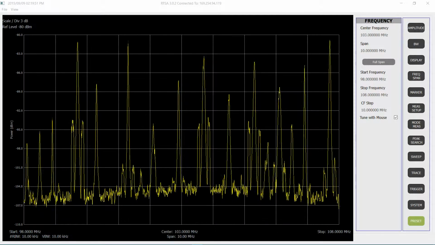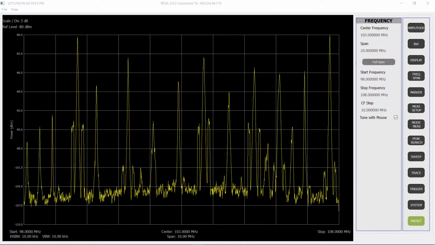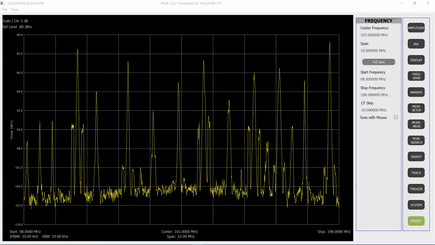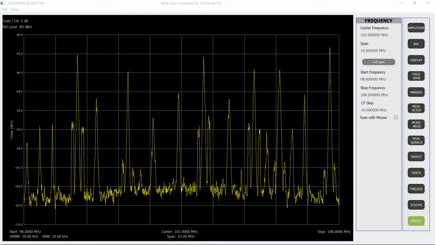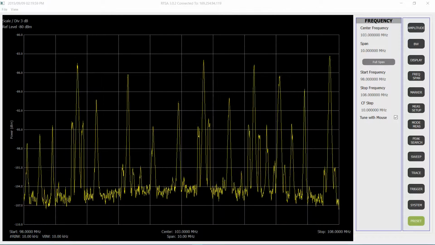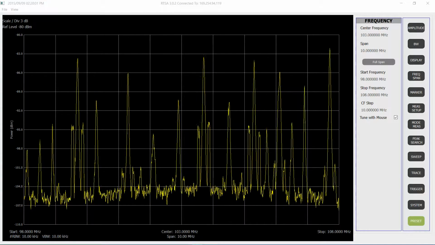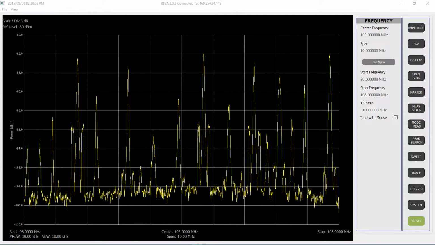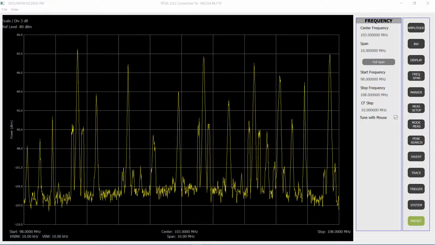Hi, thanks again for your interest in our RTSA GUI, and in this video installment I want to talk about markers and peak search. So here I have the FM band that gives us a lot of nice peaks to work with to show you how peak search and markers work.